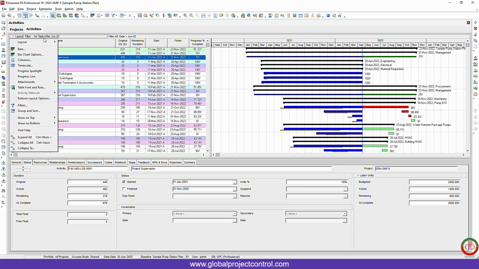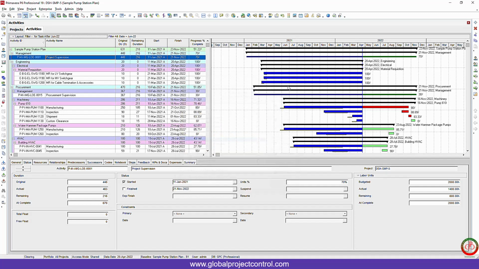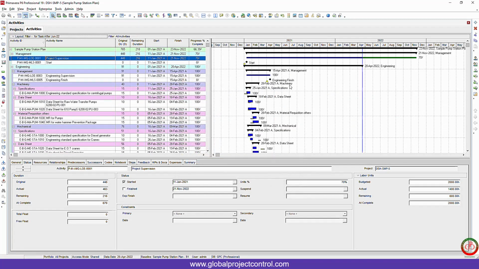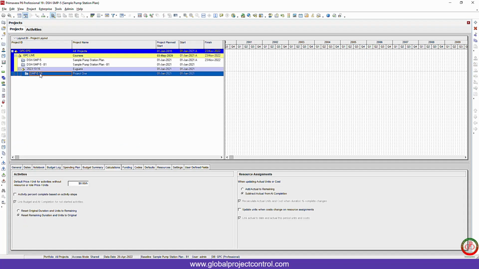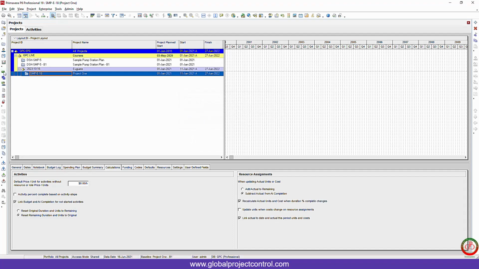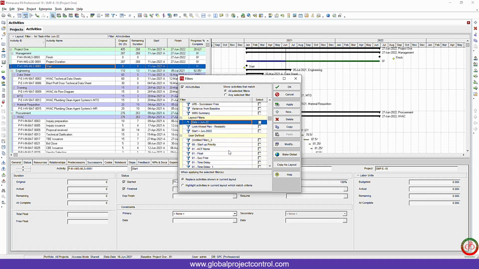After you save it, if you go to the filter, you can see that it is selected. Now, I deselect this filter and I try to open another project. Now I go to the other project, SMP-E-18. I open it, go to the activity, I go to the filter. You can see that the filter is not applied.